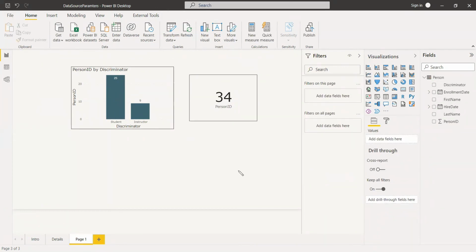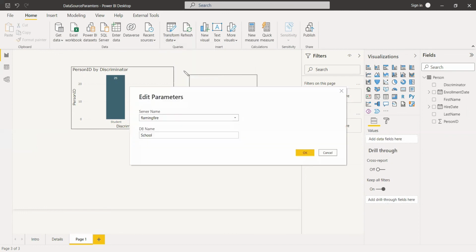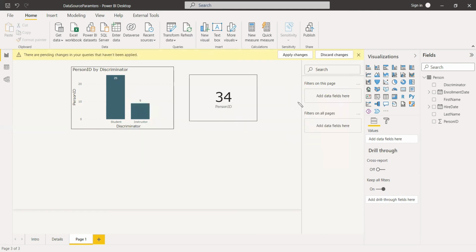Now what we need to do is that we can change the server name right now. So instead of going and getting the data source and get data and do the server name, what we can do here is just go to transform data, edit parameters, and here we have the server name option. Just select the second server name. That is this name you have to give. And of course, the database is same. And we will click OK and just click apply changes.